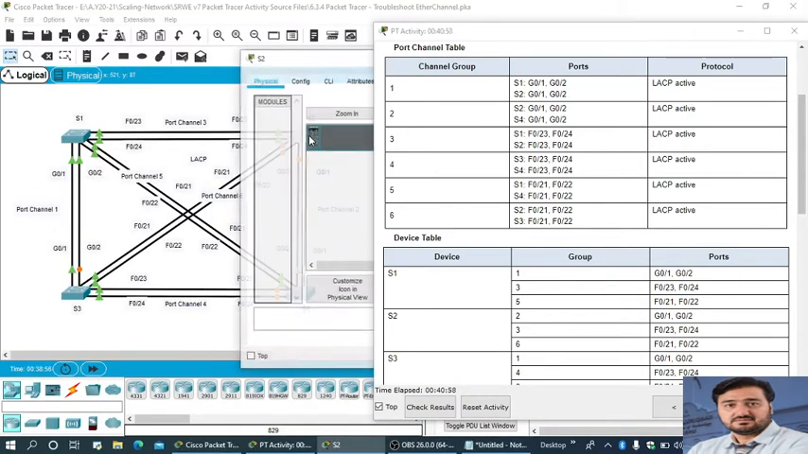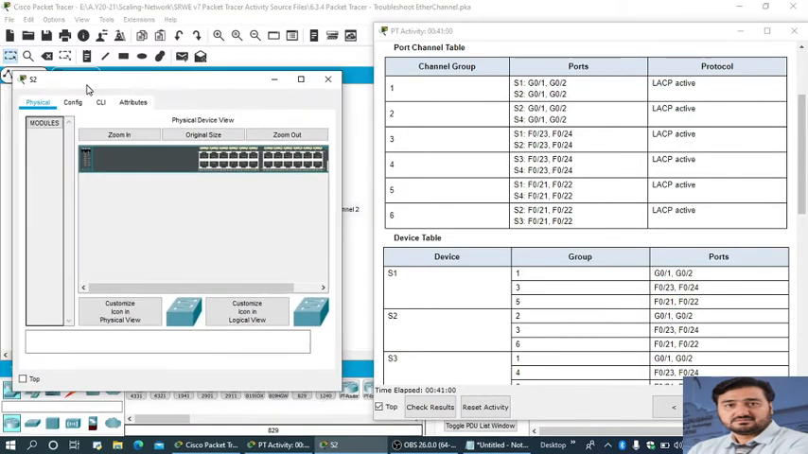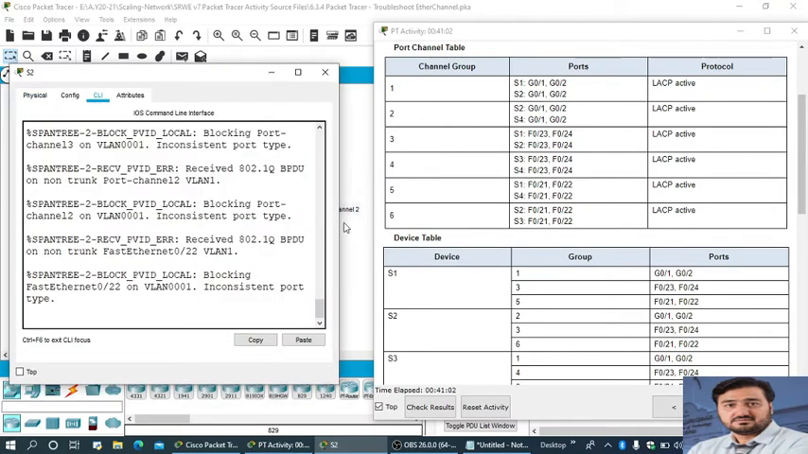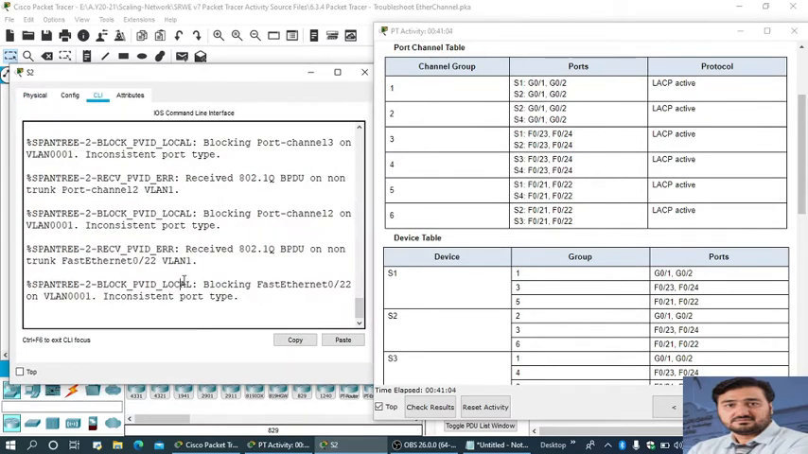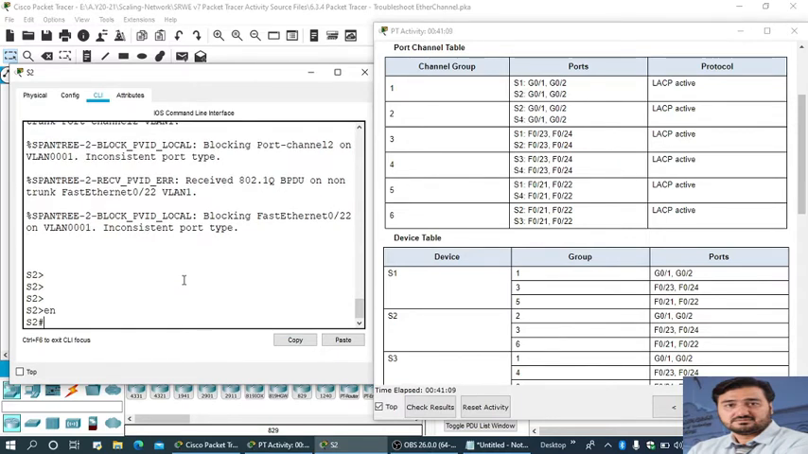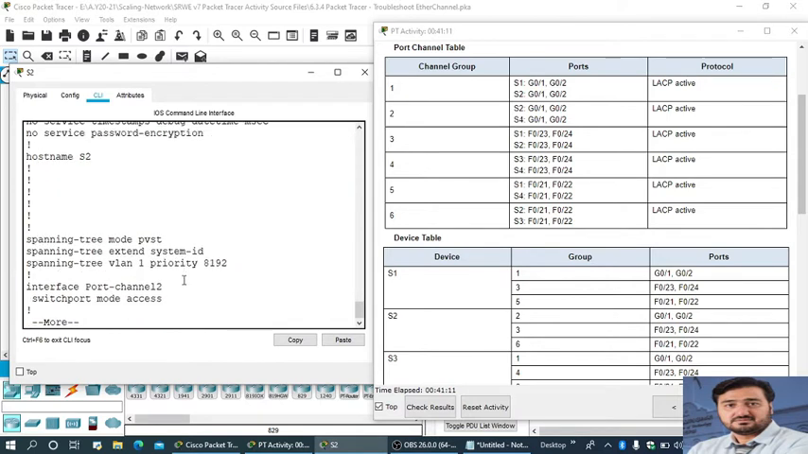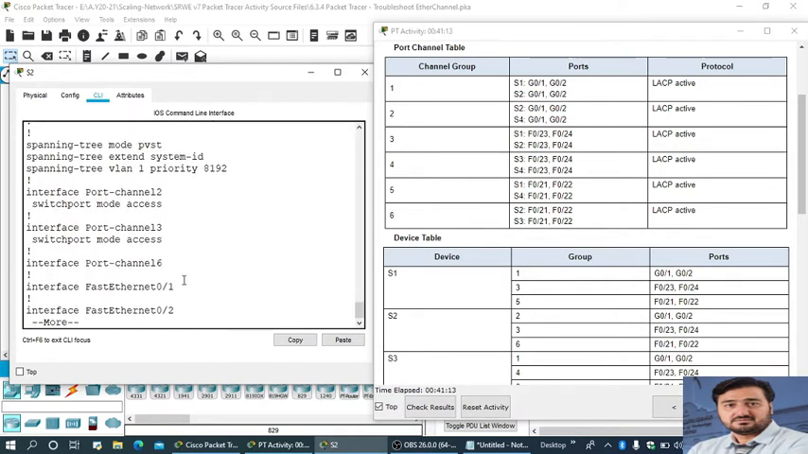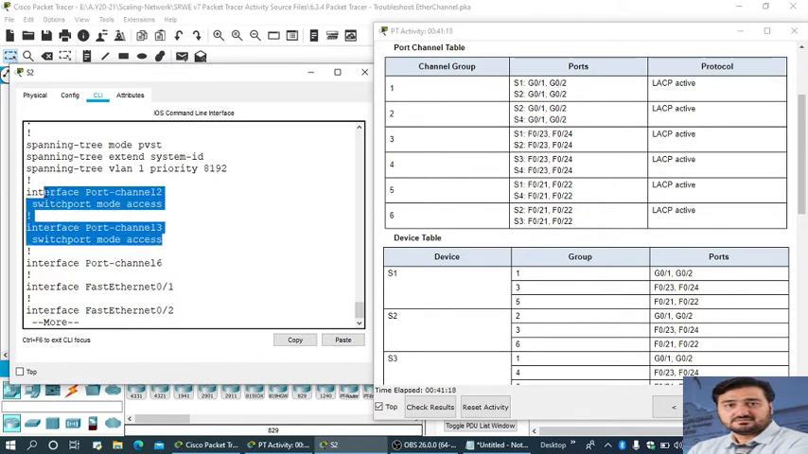Now switch 2, we will go and check switch 2. In switch 2, we need to check whether these ports are trunk or access mode. You can see here it clearly shows that port channel 2 and 3 are access mode. Okay, port channel 2 and port channel 3 are in access mode. So we need to change to the trunk mode.